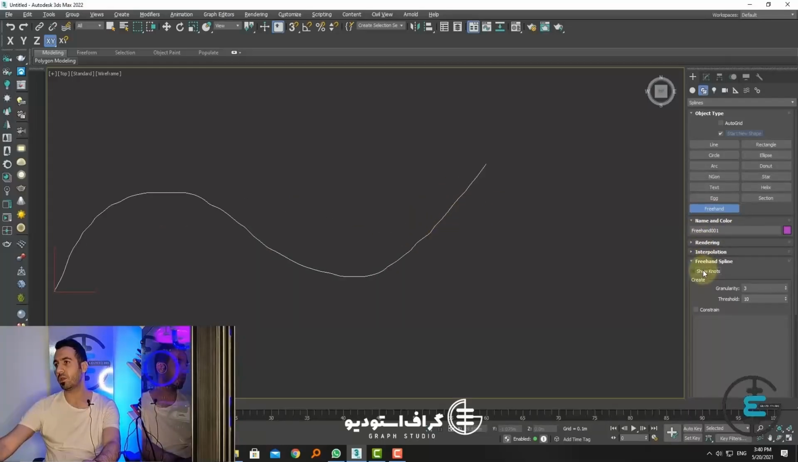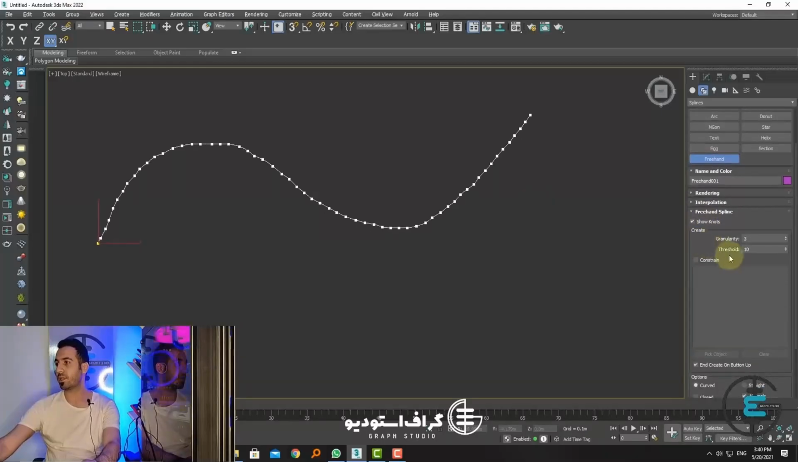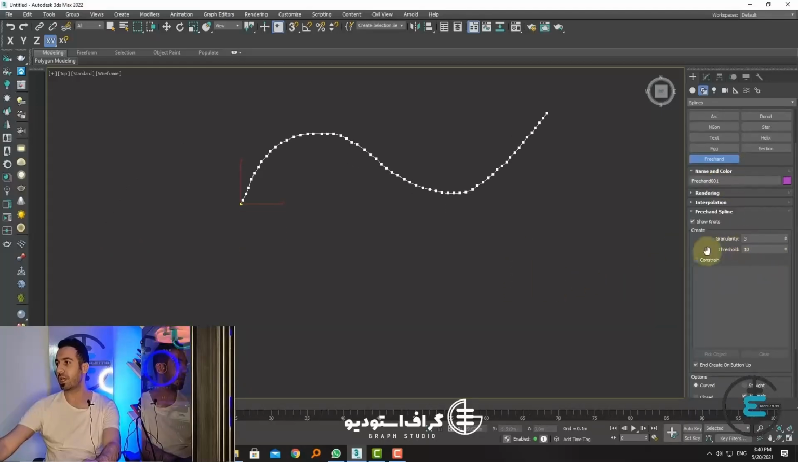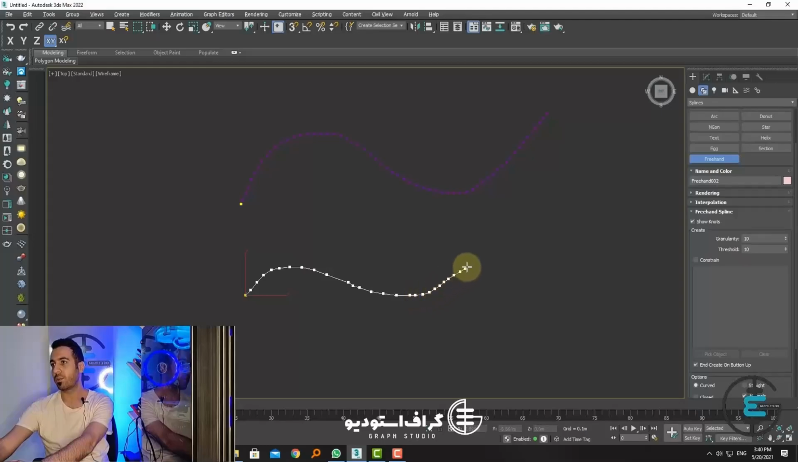Selecting show knot, guys, shows us these nodes that you see, and I think this is very practical and useful for us. Well, we have two options for controlling this tool. The first option, now I'll draw them one by one here. Let's first see what changes we observe here, and then go for the experiment. Guys, this is currently by default. The first and second options are set to 3 and 10. I'll make this 10 to see what happens.